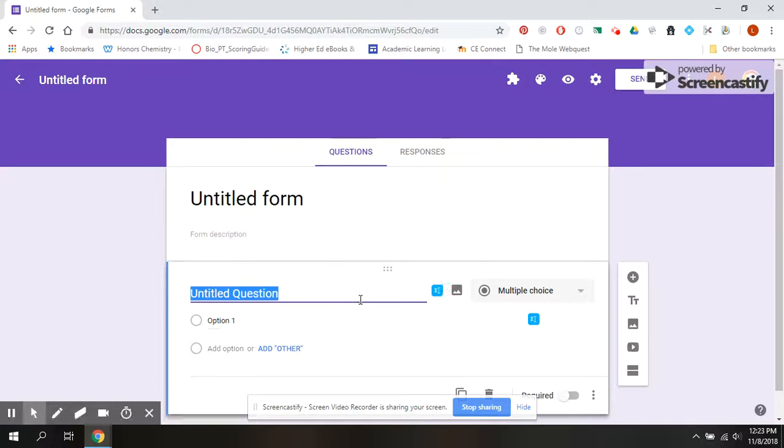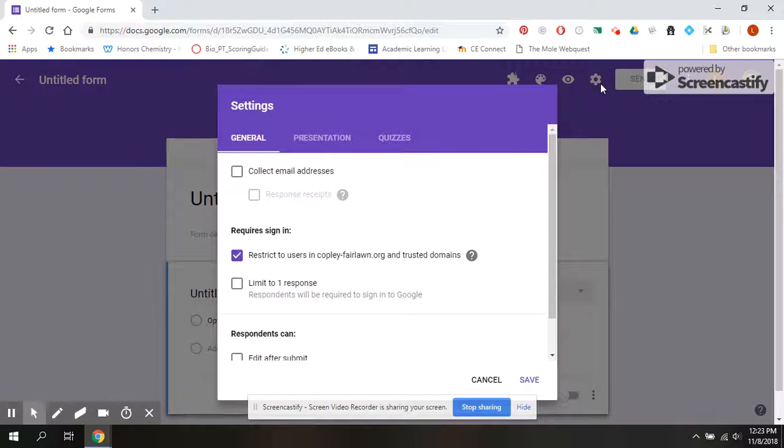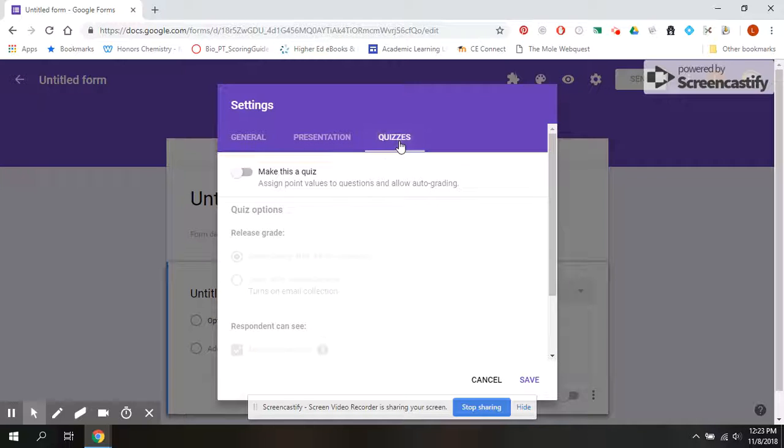All right, the number one thing to do if you're using a Google form for a quiz is to remember to actually make it be a quiz. So we need to click this gear at the top, the settings, and change this to a quiz. So click quizzes and make it a quiz. Now you have some options once you make it a quiz.